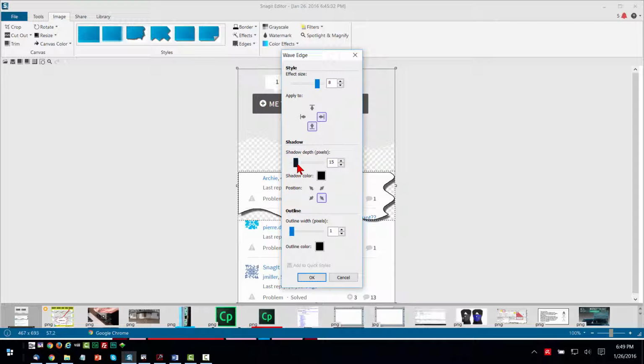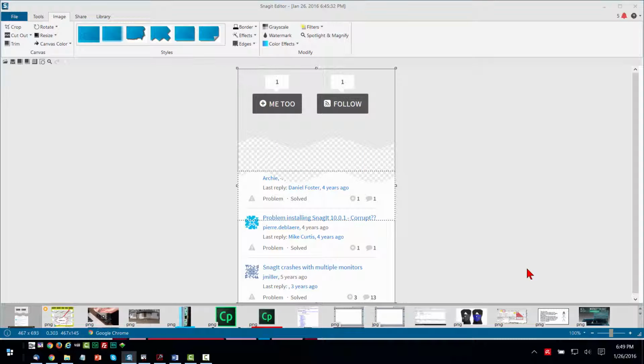So what I'm going to do is take the shadow depth away. I'm going to turn on the top and then turn off the bottom and the side, which leaves the wave here. Again, I want 0 for the outline. And I'll click OK on that. And now I've got a nice cutout.